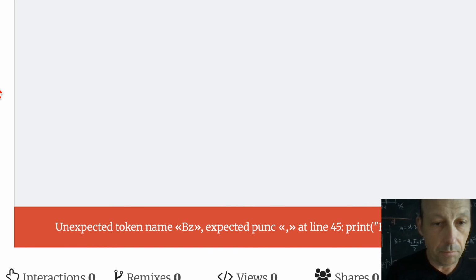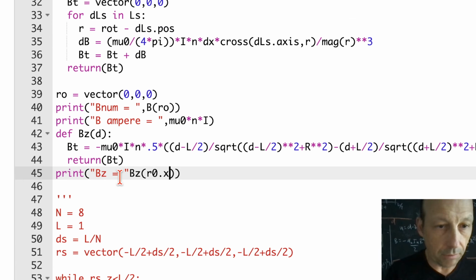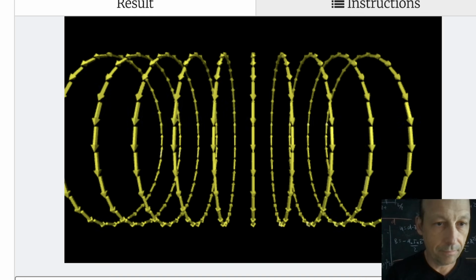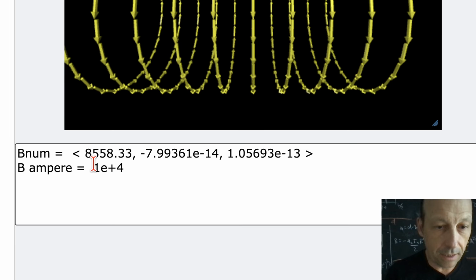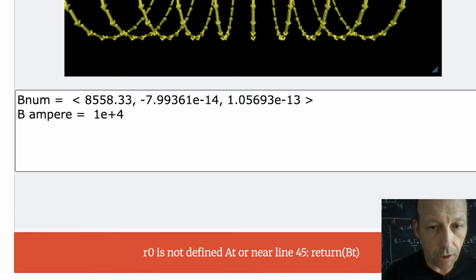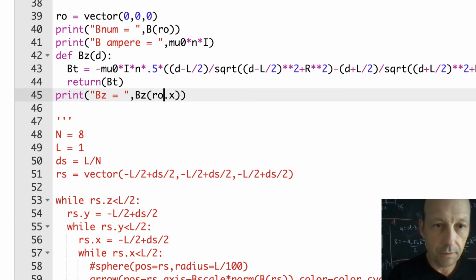Didn't work. BZ, punctuation at line 45. Line 45. BZ, oh, if that's all it was, goodness. Okay, it didn't get the last one, but in the X direction, I have 800. Okay, that's not too far off, right? 1,000 or at 10,000 and 8,000. That's not bad. That's not bad. But what's the problem here? RO is not defined. Okay. RO. That's why.